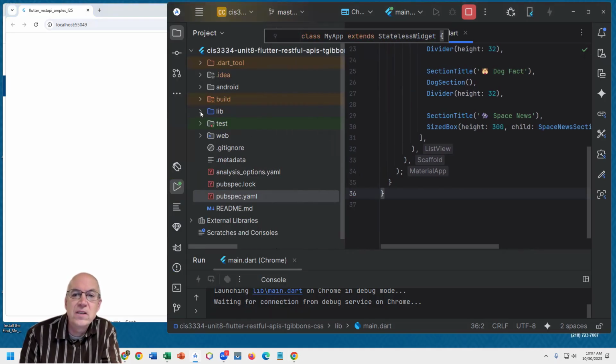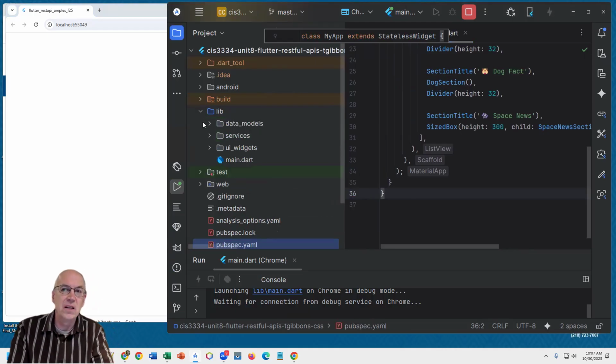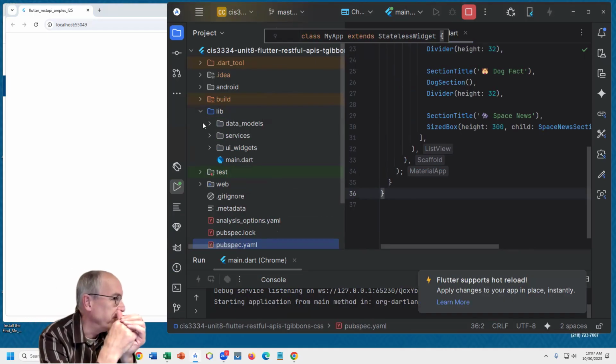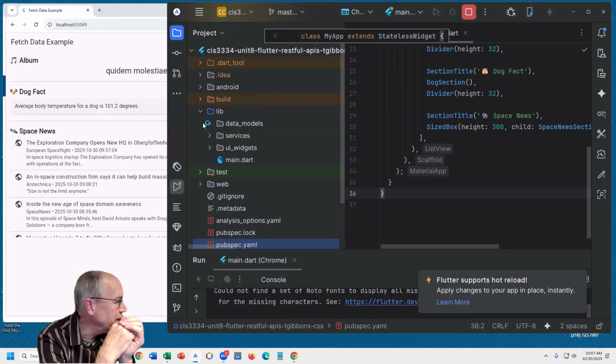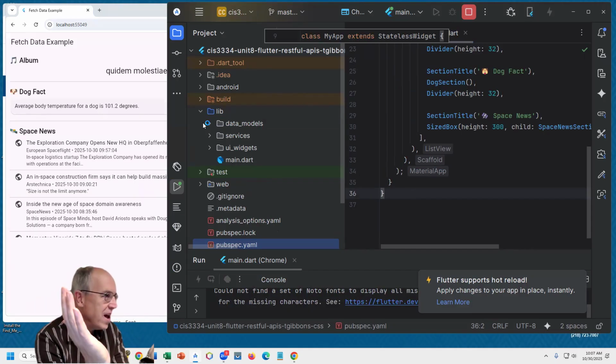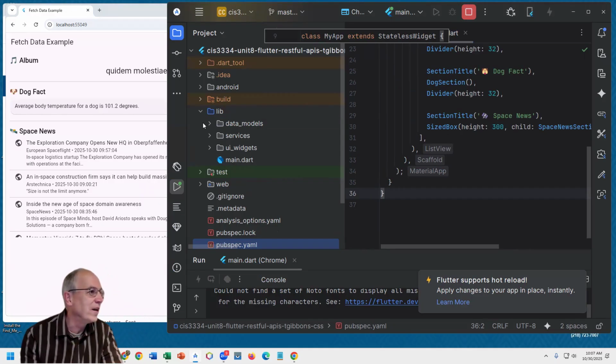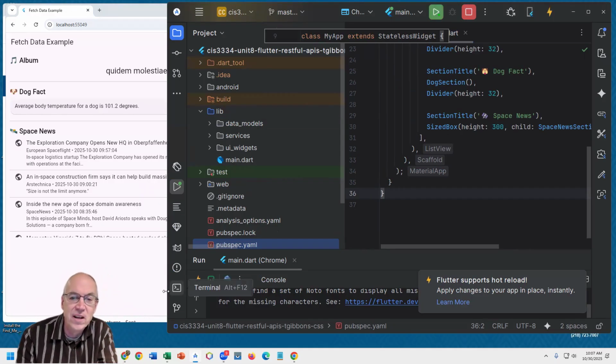So I tried to structure this now that we're getting, we're 3 weeks into Flutter. Aren't we 2 weeks into Flutter? But you are experts at Flutter now, is my view, as you know. So we can do a little more advanced stuff with Flutter.